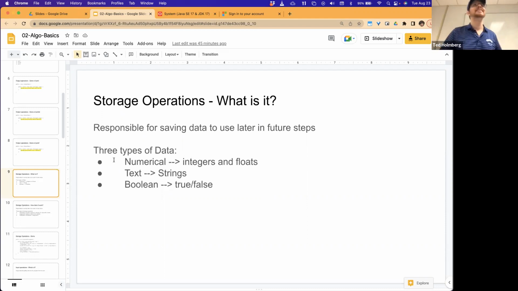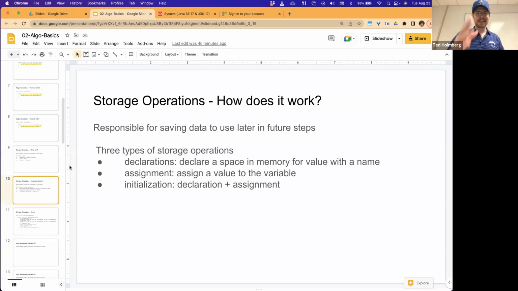Okay, that was a little bit of a detour, but let's take a look. I have a couple minutes to take a look at our store operations. They're responsible for saving data for later use. There's 3 types of store operations, just like there were 3 types of print statements. We have the ability to just declare a variable.